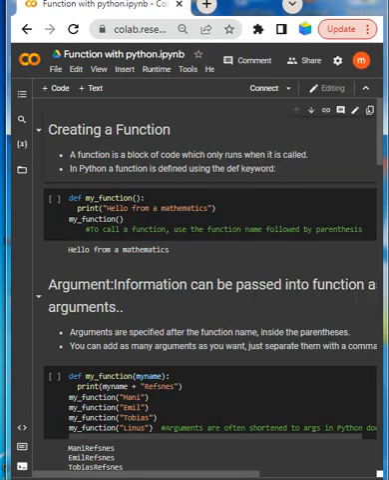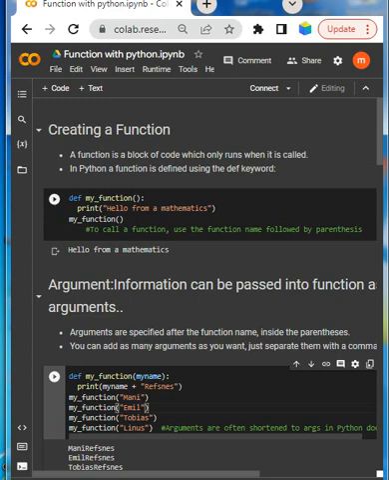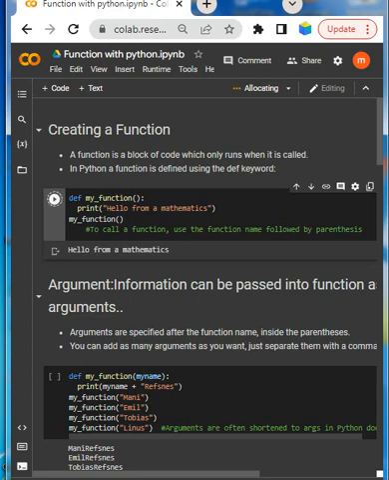So let's see. To create a function, first I am going to write def to define the function. So define my_function. I have written parenthesis, colon, print hello from mathematics, like my_function. What happens is I have written only my_function and it has been created like this.